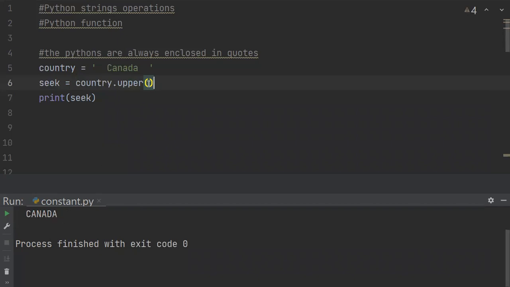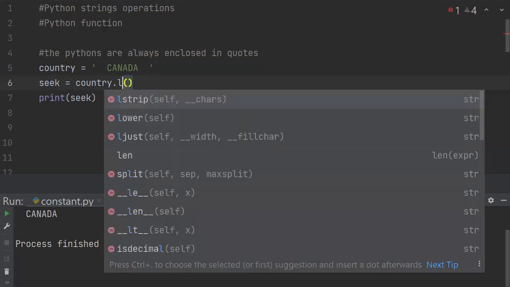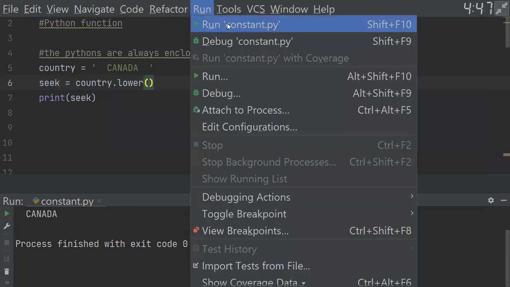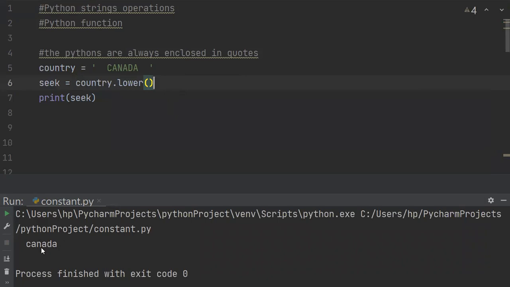So now if you want to change, you can change this to uppercase and you can change that to lowercase. If I have this Canada here to be uppercase, maybe I have it this way, Canada, I can easily change this to lowercase by saying country, which is the variable here, .lower. This simply changes it to lowercase. If I run this program, it changes Canada to lowercase. So that is what happens.